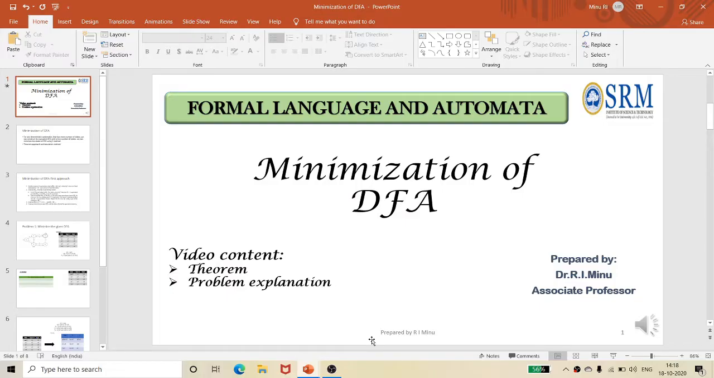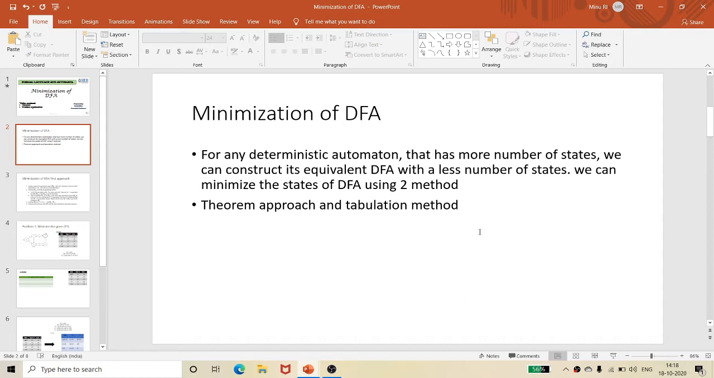In this lecture, I am going to explain how to minimize a DFA, minimization of DFA. For any deterministic automata, there may be more states. While converting an epsilon NFA to a DFA, the number of states of the DFA may be as many as 2 to the power of n of your NFA. So, we need a mechanism to reduce the number of states in the DFA for further processing.